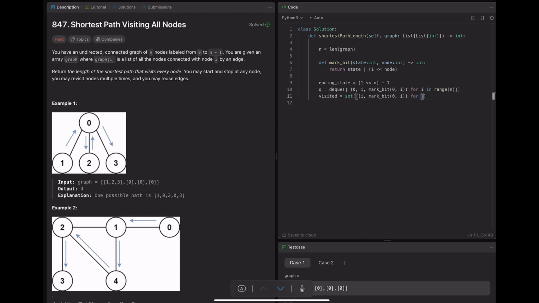Okay, so here, for i in range(n), these two have to be matched. In the beginning, we simultaneously visit every node. So we already visit every single node initially, and then we'll go from there and visit other nodes.